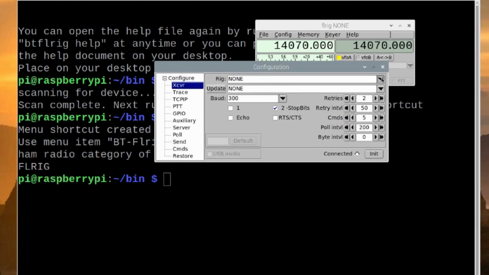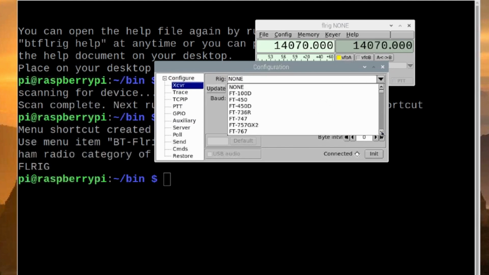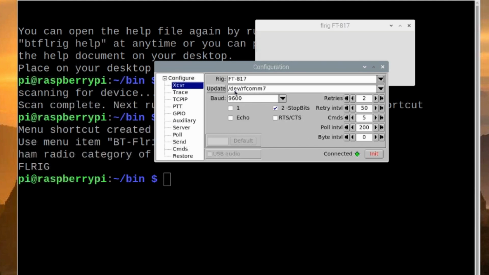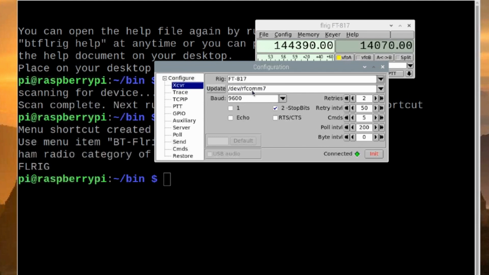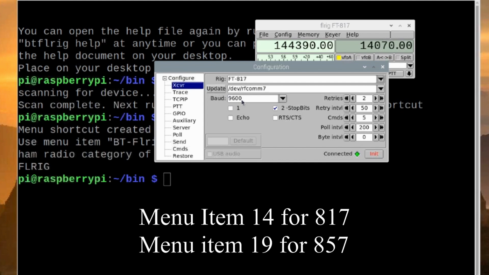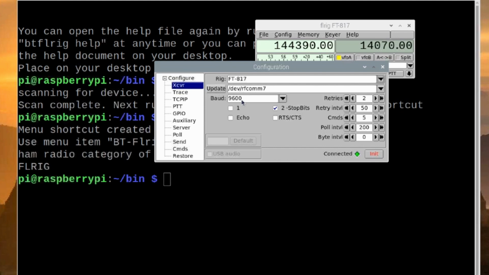Under your configuration file, let's go ahead and select the 817 again. We're going to give it /dev/RFCOM7 in this window right here. And again, make sure your baud rate is set to 9600, both here and in your radio itself. That's, I believe it's called your CAT rate inside the radio. But you've got to make sure that all of those are set to 9600. And then go ahead and press initialize.